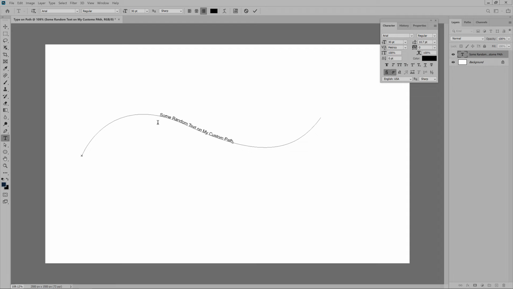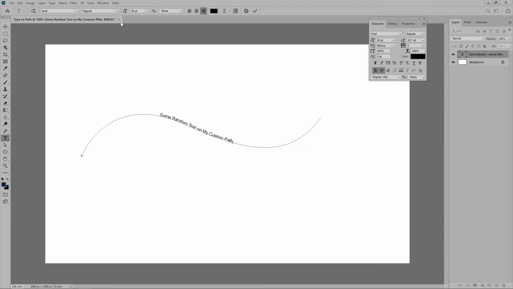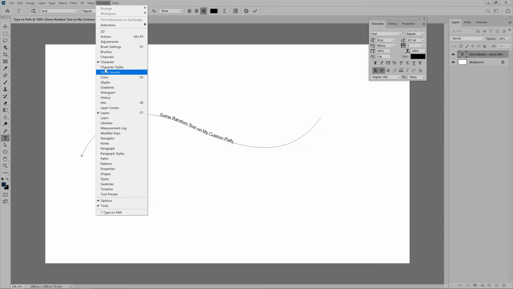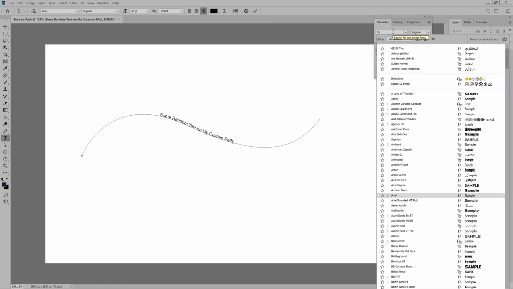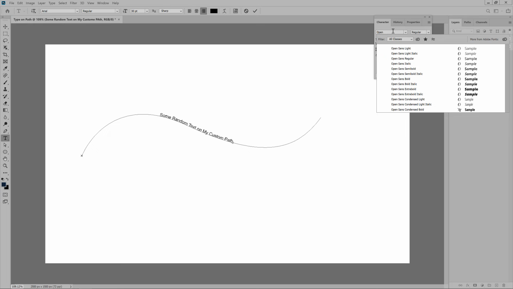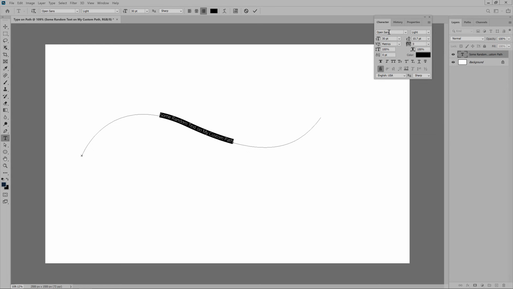So now that we have typed our text on the path, you can open up your character panel. I have already done so. You can always go to the window menu and select character. Since I have already opened it, it's showing me a little check. So it's right here. And now you can go ahead and change all your fonts, or access all your fonts and change the font. Open Sans and enter, and so your text will change.